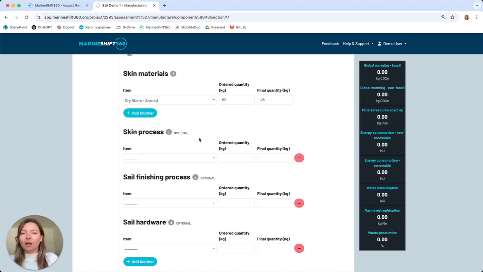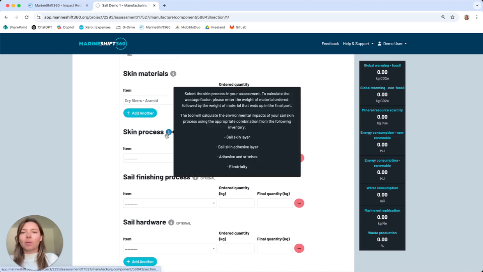As well as material data, each of the templates will require data on the processes that you've used. These are optional. You only need to complete the data for the processes that you have used. To understand any assumptions or how the impact of a process is calculated, hover over the eye icon for more information.